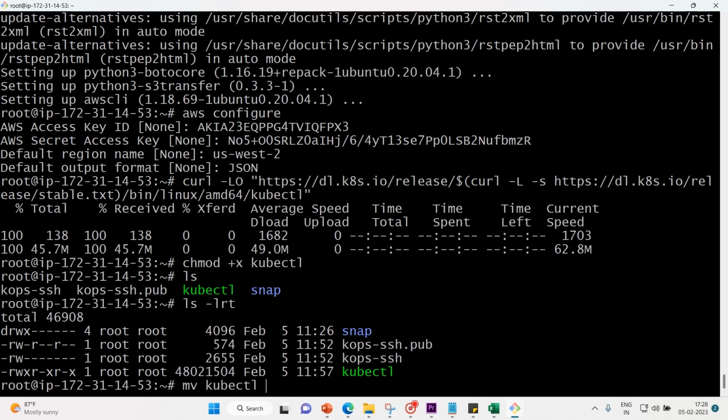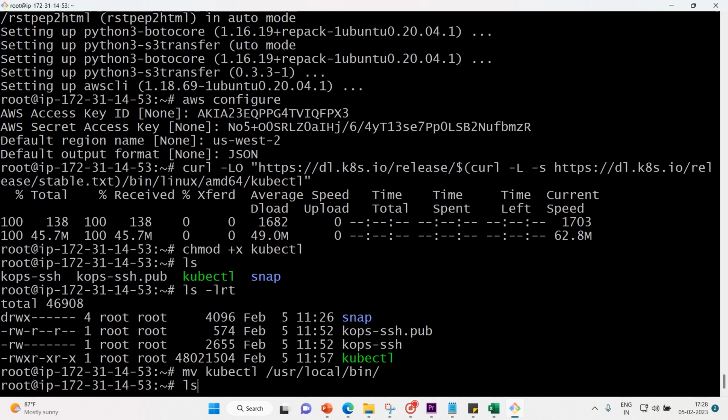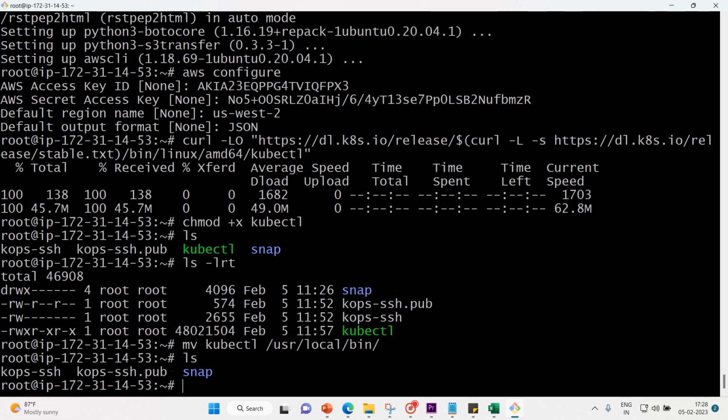So now what I'm going to do is move this kubectl file from the root user's home directory to the binary directory. For that I'm going to put it into /usr/local/bin. That's it. It's been placed into the bin directory. You can see there's no kubectl here.